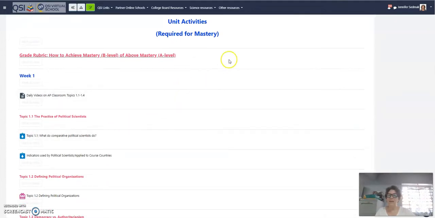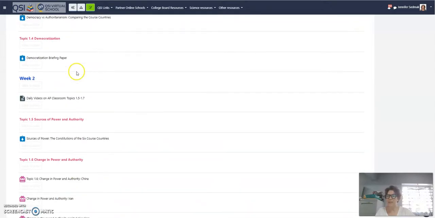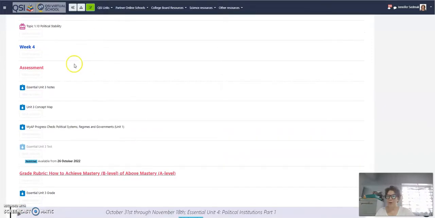If we scroll down, this is where we'll get into the unit activities required for mastery. Here's that rubric for you so that you can see what is the determining factor between an A and a B. And then here are week 1 activities. Same design as Essential Unit 1. If you scroll down, you see week 1 activities, and then week 2, week 3, and then week 4, where you'll have the entire week for the assessment, where I'll collect your notes and the concept map. You'll do the progress check. This will be our first time going to My AP, where you're going to do the progress check, and then the Essential Unit 3 test.